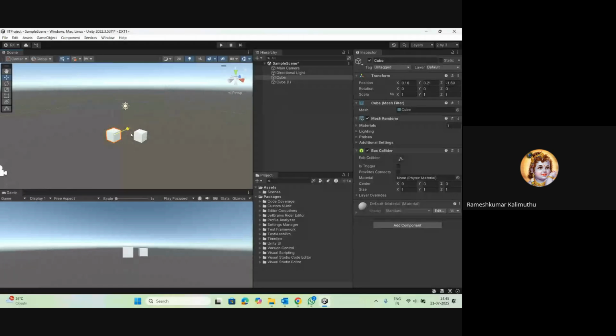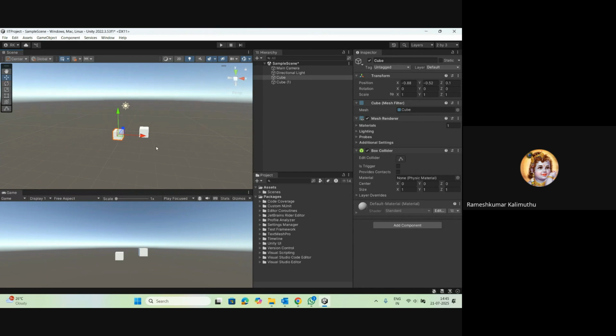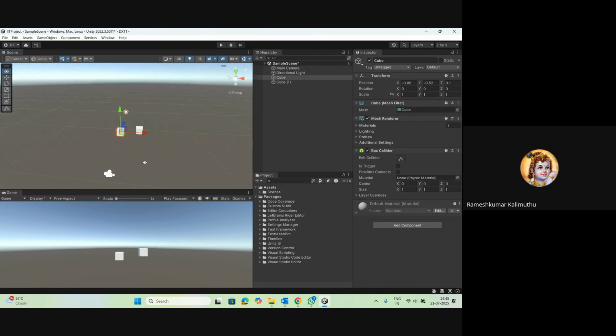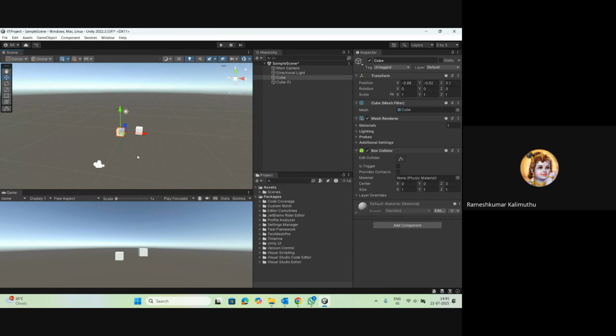So first you should know how to use these tools. Move tool, x-axis, y-axis, z-axis. After that, using the Alt key and your left mouse button, you should be able to move very freely around inside the scene window. Don't get stuck. Try to understand the view between the scene and game.